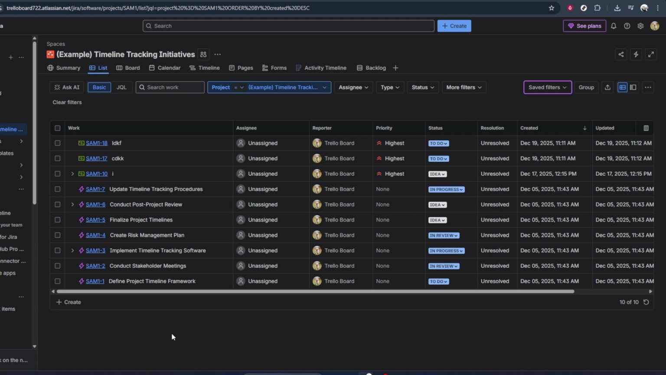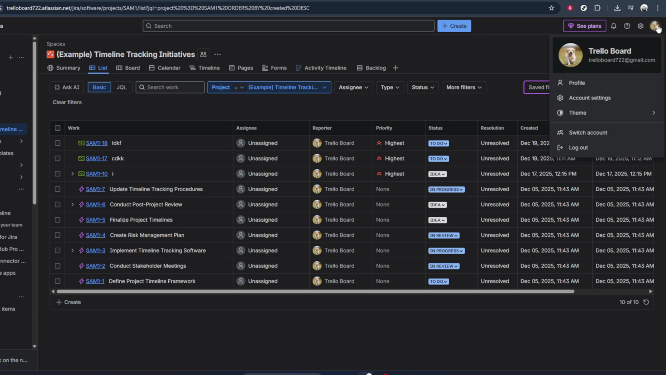First, make sure you're logged into your Jira account in your web browser. Once you're on any Jira page, look toward the upper right corner of the screen. There, you'll see your profile icon. This might be your initials, a small avatar image, or a generic user icon, depending on how your account is set up. Click on that profile icon to open a small drop-down menu with various account-related options.